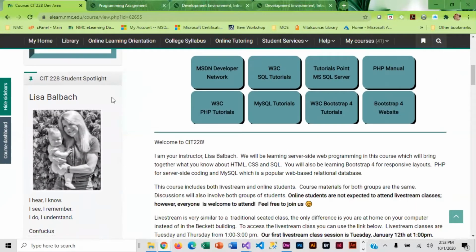Over here on the left is our student spotlight. One of the first orientation assignments is going to be to create a student spotlight. That is in lesson 1. And every time you come in here, you will see a different student. And it's just a really neat way for us to get to know each other. And so I did an example with me and my granddaughter, who is 1 year old.